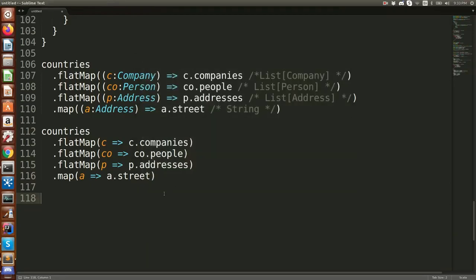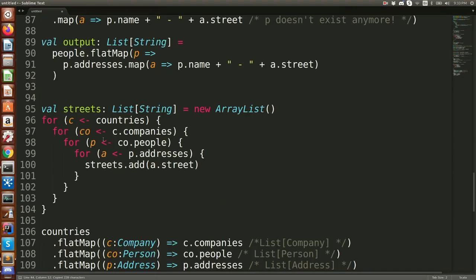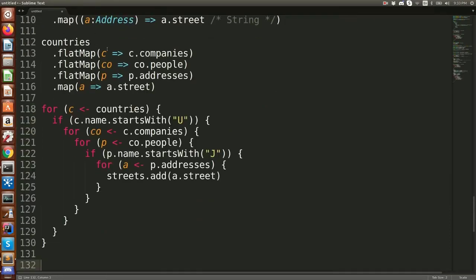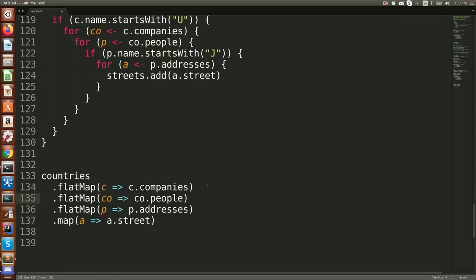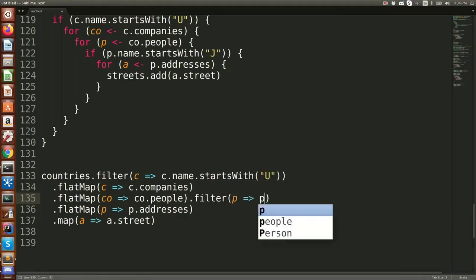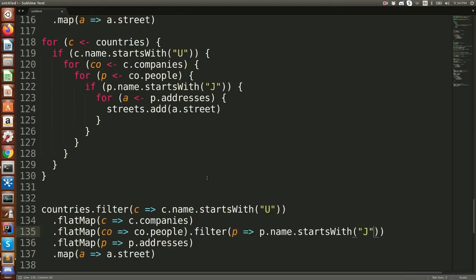Okay. So now we need to add our filters. Let's get that. How do we do that? Well, we just need some more filters there. So let's add some filters. Wait, hold on. Was this companies? No, it's countries. We wanted to filter countries. countries.filter c to c.name.startsWith u. And then we wanted to filter people, .filter p to p.name.startsWith j. So there it is. There's our pyramid of death.